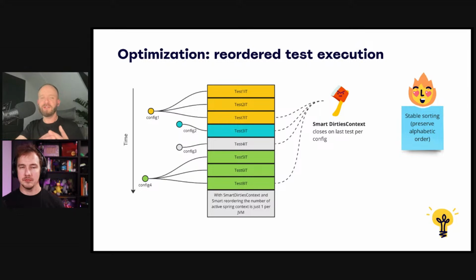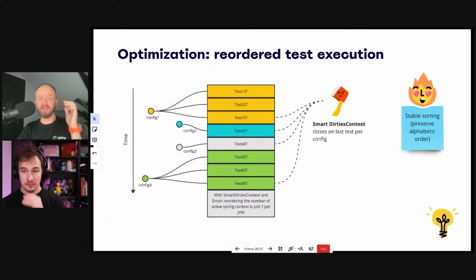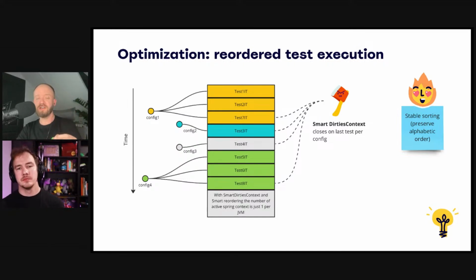If we have a list of tests and we can alter it, we can group it in a way that tests that have the same configuration will go sequentially. Here we use so-called stable sorting, so they will be sorted alphabetically in their groups. What it actually means is that at each moment we'll have 0 or 1 active Spring context for integration tests. So this significantly reduces the number of active contexts.